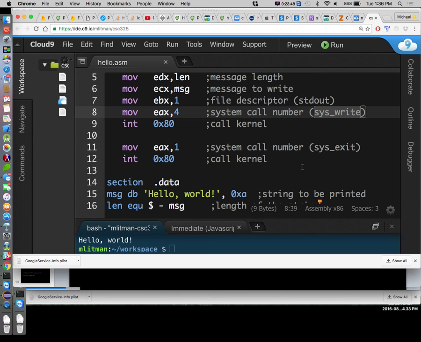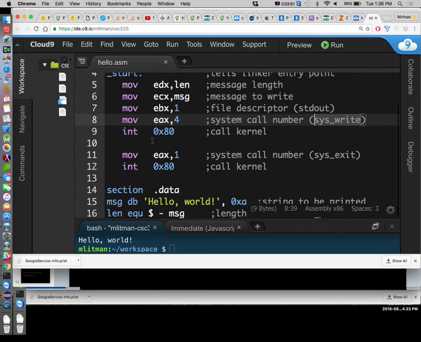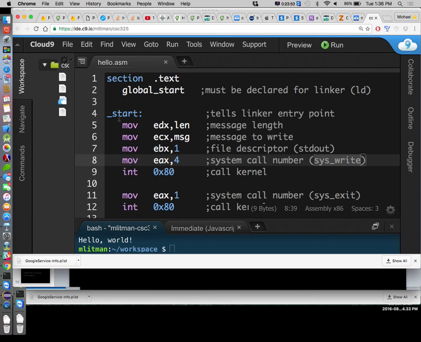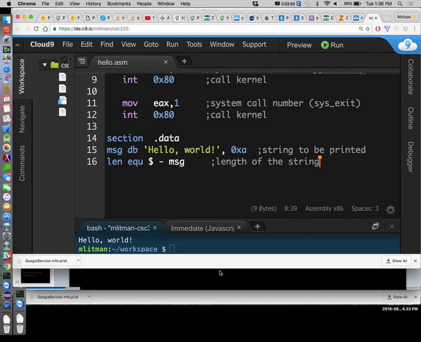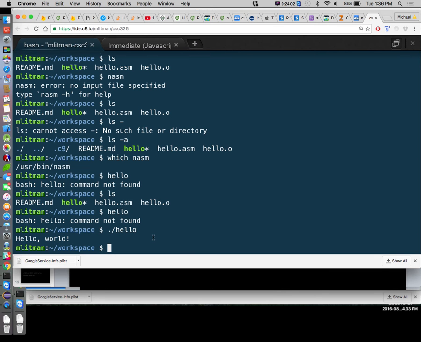So, in any case, we moved all these things around. We ultimately put them into the file. It then gives us an executable. We run it, and hello world prints out to the screen.